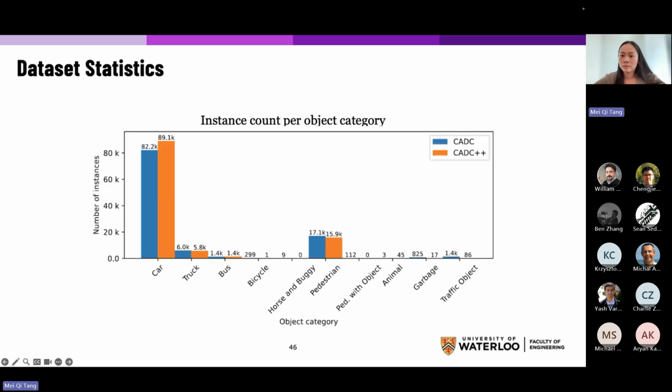So here are some statistics about how our CADC++ compared to CADC after we've done the one-to-one sequence matching. We can see that the clear weather dataset, CADC++, has overall more cars, which is expected since people generally like to avoid driving under snowy conditions. But the other categories, such as truck, bus, and pedestrian, also seem relatively well matched.